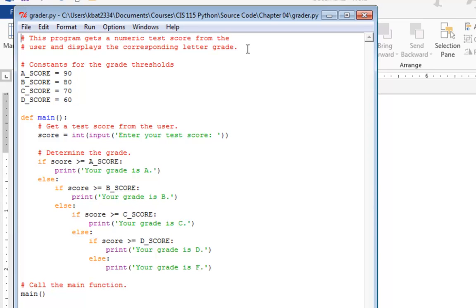So we have some comments. Again, remember these comments are not up to the standards that I'm asking you to use whenever you're submitting assignments, but there are some comments here that are telling us what's going on. So here we have: the program gets a numeric test score from the user and displays the corresponding letter grade. You'll see that in this case there are some constants set up. Remember that constants are something that we're going to use in our program. They have a particular set value, and you're not going to change that value anywhere within the program.